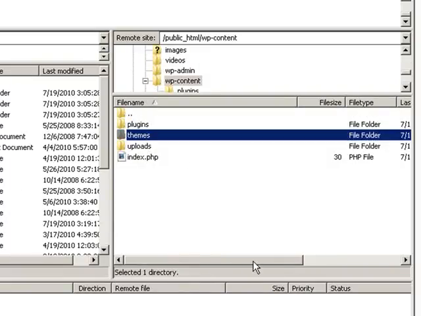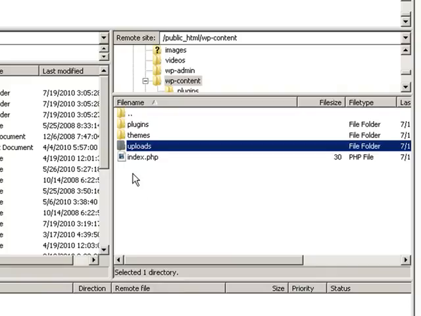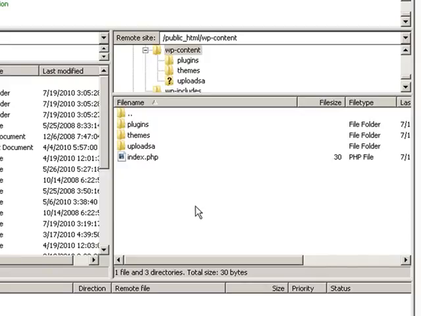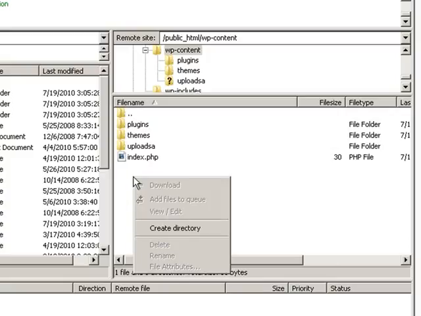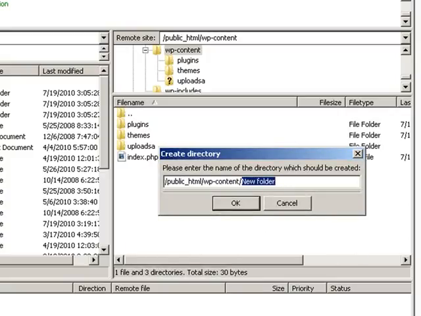Themes. Now just while we're here, if you had an error before when you tried to upload your theme, it's because this uploads directory did not exist. So what you do is, let me just rename this for a second. If you got an error that said it couldn't upload your header image or whatever, you create a directory and just call it uploads.